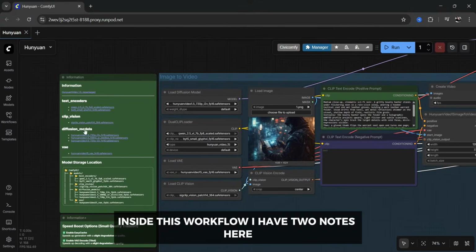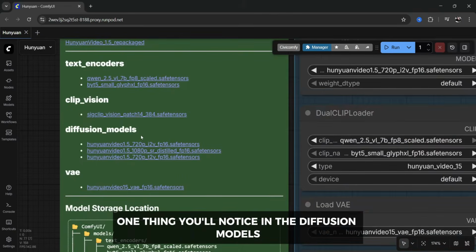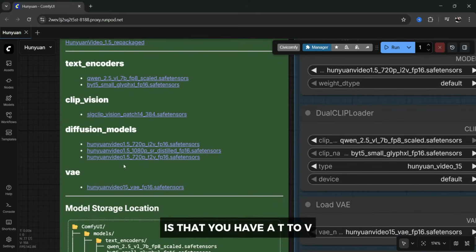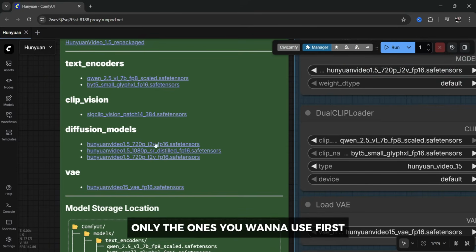Inside this workflow, I have two notes here that give you all of the links to the files that you need, plus the folder path for all the files. One thing you'll notice in the diffusion models is that you have a T to V, which is text to video, and you have an I to V, which is image to video. So you don't need to download all of them, only the ones you want to use.